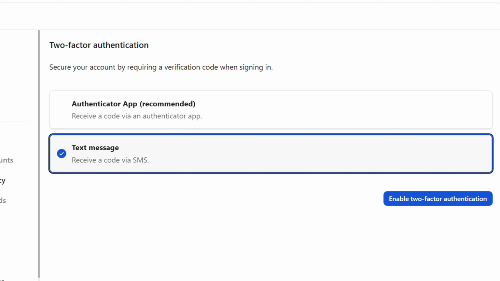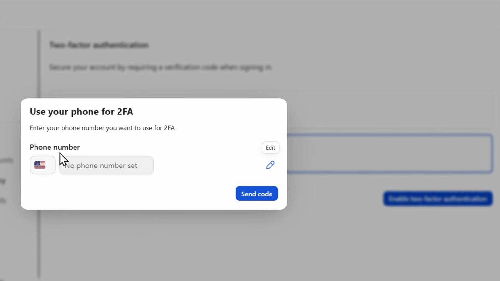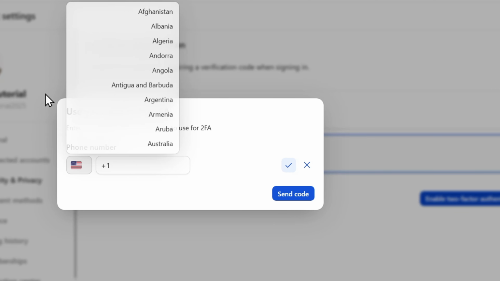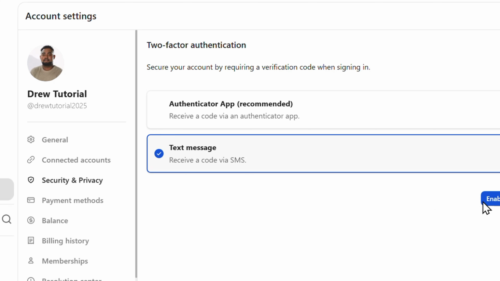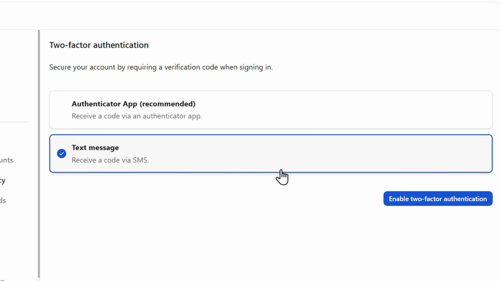So whichever option you choose, for example, if I want to choose the SMS, I can click on enable. And it's going to ask me to enter my phone number. And of course, you want to go ahead and click on edit, and select your country code and so forth, and from here enter your phone number, click on this check mark here, and it's going to send a code to your phone. Once you receive that code, guys, you'll be able to verify it, and once you verify, you are now connected and have the two-factor authentication enabled for your text message.